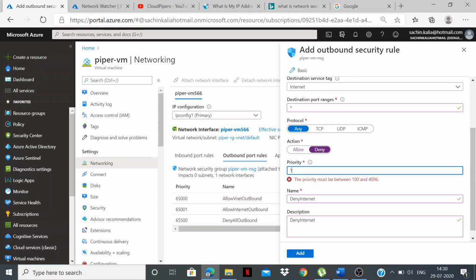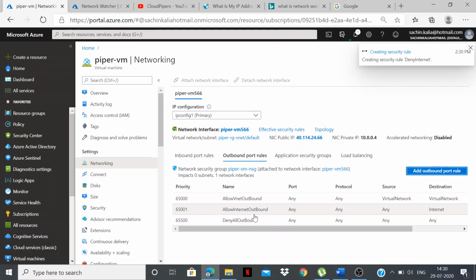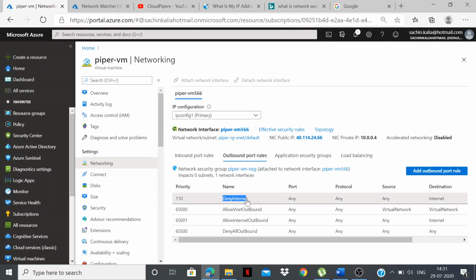You can set your priority. The lower the priority number is, the higher the precedence will be, right? So I have kept 110 for now, and it will override this rule. And once it shows here, then we will jump back into the network watcher and identify whether it allows the same access we were performing for the outbound rule. It has been created and it should reflect here, right? Generally it may take a few moments, yeah, it has started showing here, right?